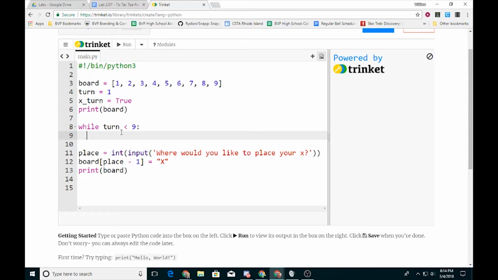So then for each turn, the code's going to look something like this. The first thing we want to do is see if it's X's turn or if it's O's turn. We'll do that pretty simply like this. We'll go if xTurn, and we could write something like if xTurn equals true, right? We actually don't have to do that because remember, the if is going to run if the thing next to it evaluates to true.